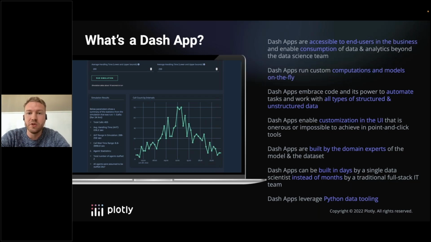Dash applications give you full control over the look and feel of the application. At the end of the day, it's HTML and CSS under the hood. So if you need to escape to control every aspect of the application, you can do so using the full power of all of the web technologies that are available to you. And a lot of our customers really like that. They get a lot of demands from their end users in the business that require a deep level of customization inside the user interface. Dash applications are built by the domain experts within the organization. And not everybody building a Dash application is necessarily a professional software engineer.